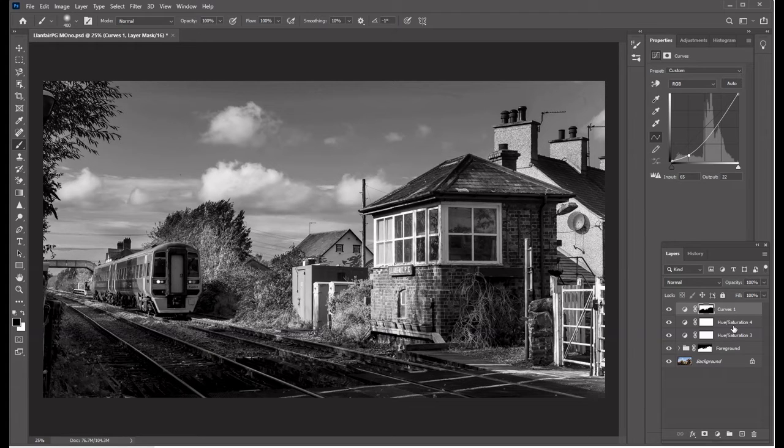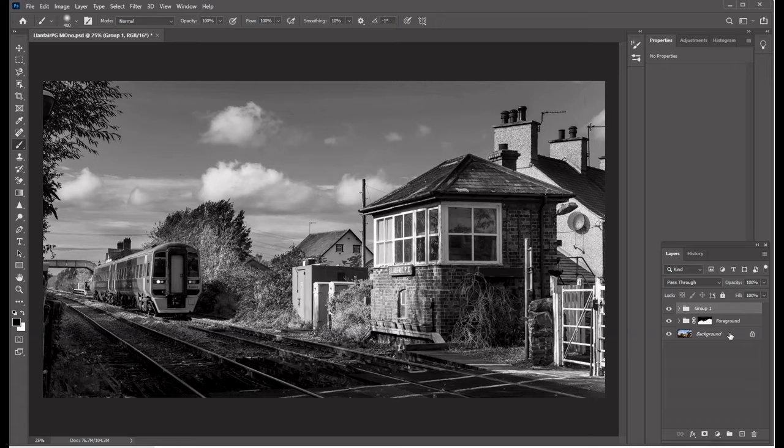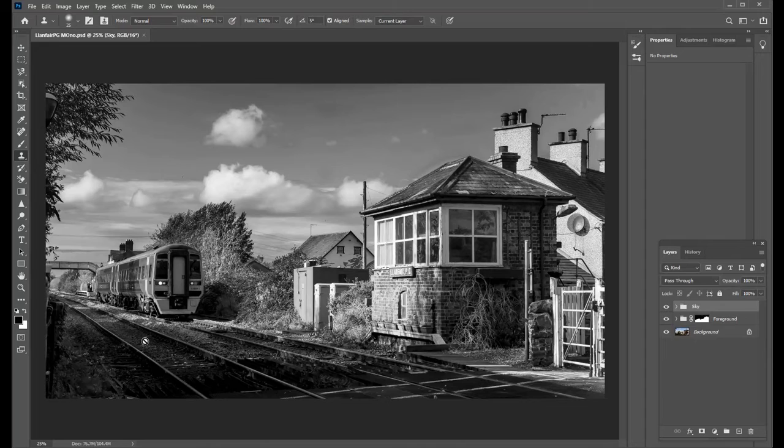If I wished, I could now press Control to highlight all those three, Control G to form a group, and double click that, and we'll call that group Sky. An advantage of keeping all the layers is that you can go back and change them if you wish.